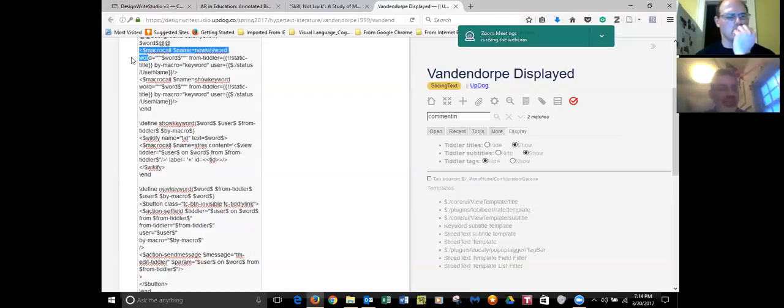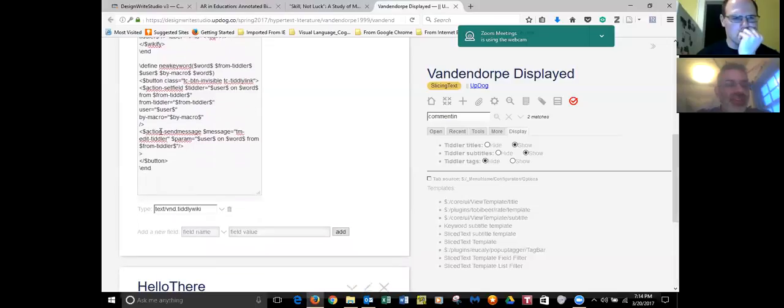Then scroll down and let's look at the macro named new keyword. That accepts a set of variables, dollar sign word, dollar sign from tiddler, dollar sign. So that accepts a bunch of variables. I've got word in there twice, and I probably only need that once. That's a mistake. It opens up a button. And then really what you're after is this new thing called action set field.